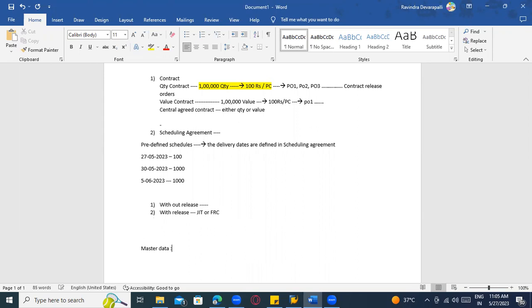Master data is nothing but a one-time record we are maintaining. To process the transaction data, that means to do the purchase orders, to do the GR, to do the invoice, to do the contracts, the information which is created in the master data is required. For example, I have thousands of materials.